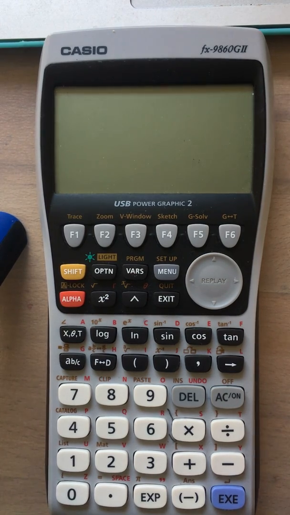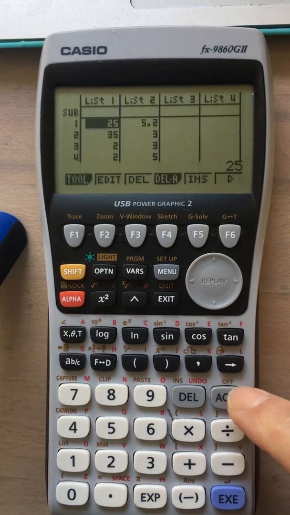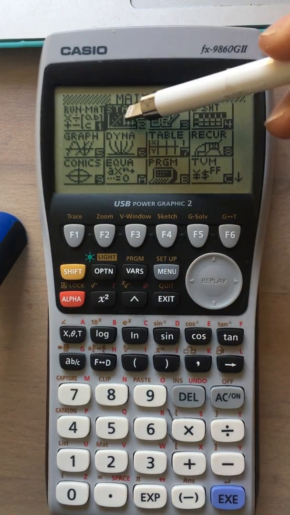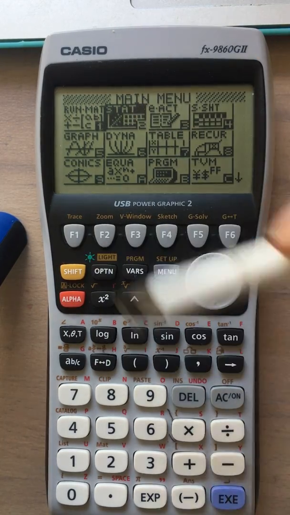I'm going to use the Casio GDC to create a histogram from a frequency table that's already been grouped. This is the example of the number of teachers in a school and their ages. First of all, we need to go to the menu and choose Stat. You can either select it there or just press 2.